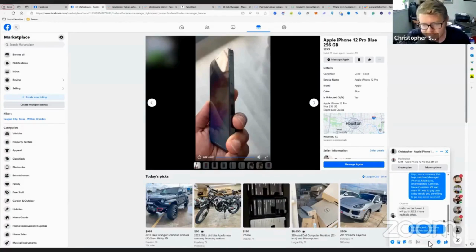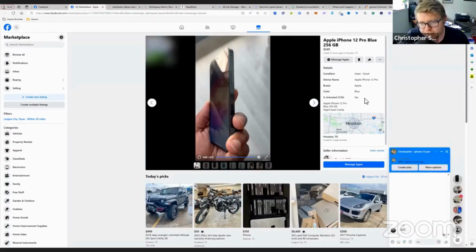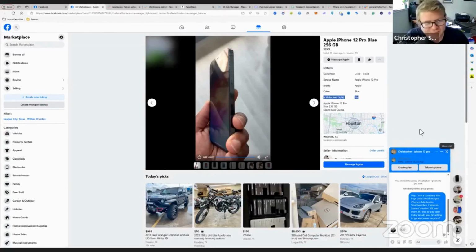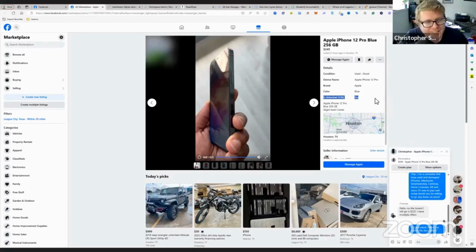The reason I said that, guys, the reason I said I didn't see it in the description is because sometimes people will literally just click yes right here, and they don't even know what unlocked means. There's a reason why I ask it again. It's simply because I want to clarify, all right? So with that being said, this is an iPhone 12 Pro.